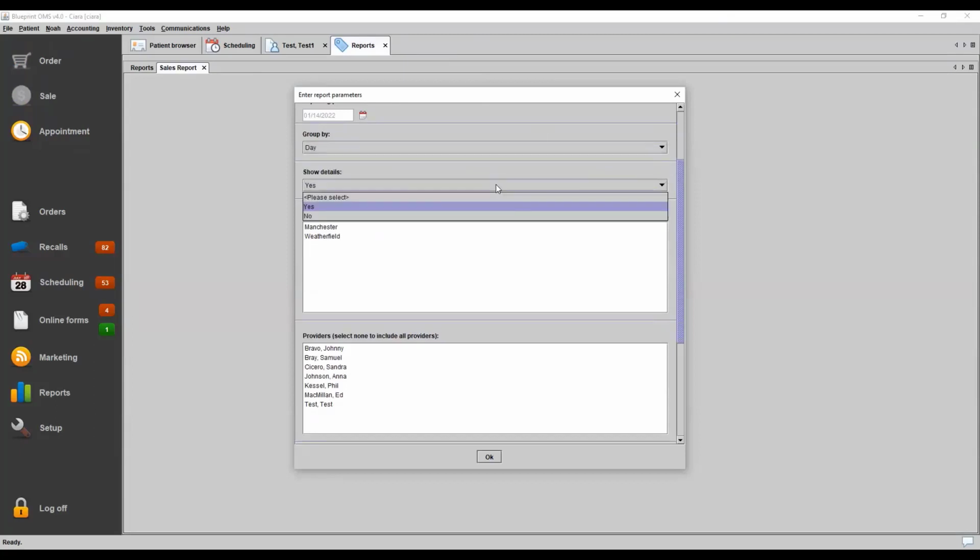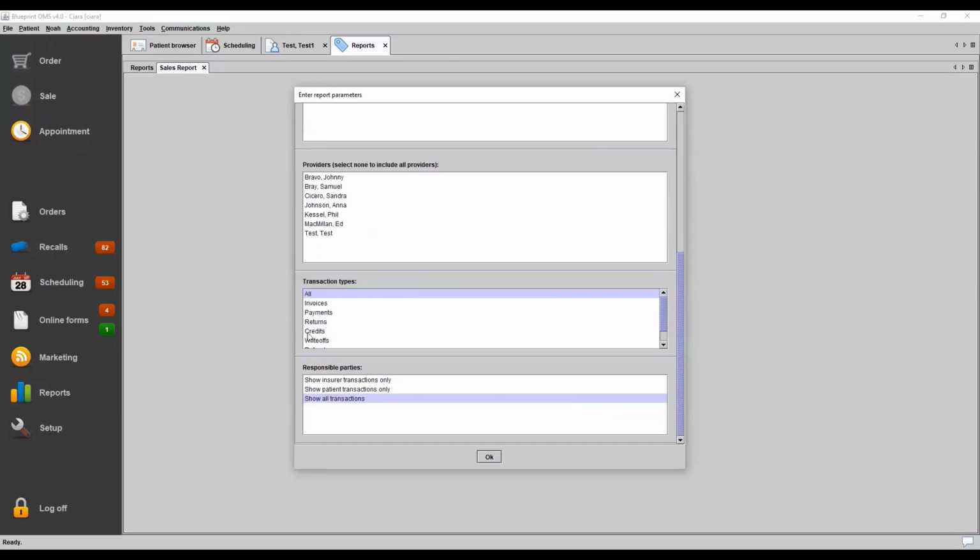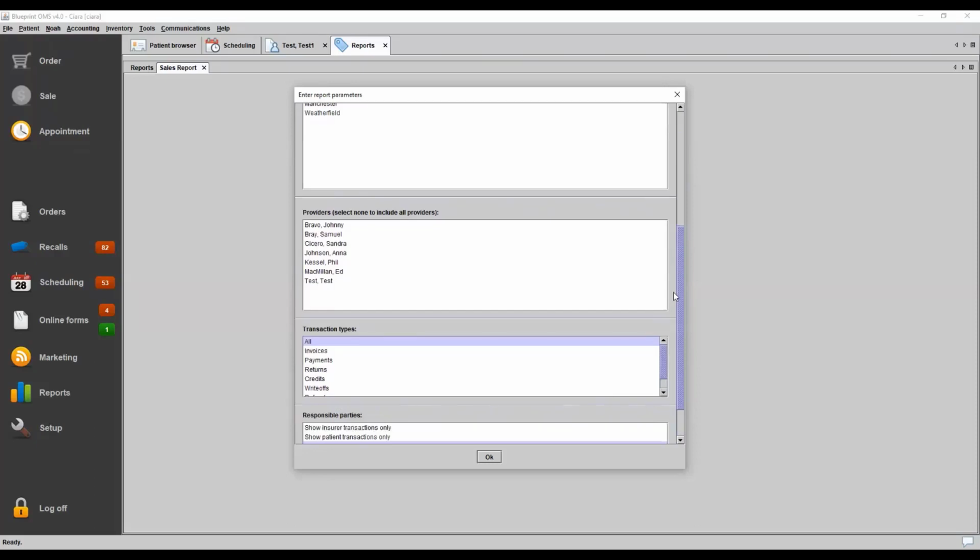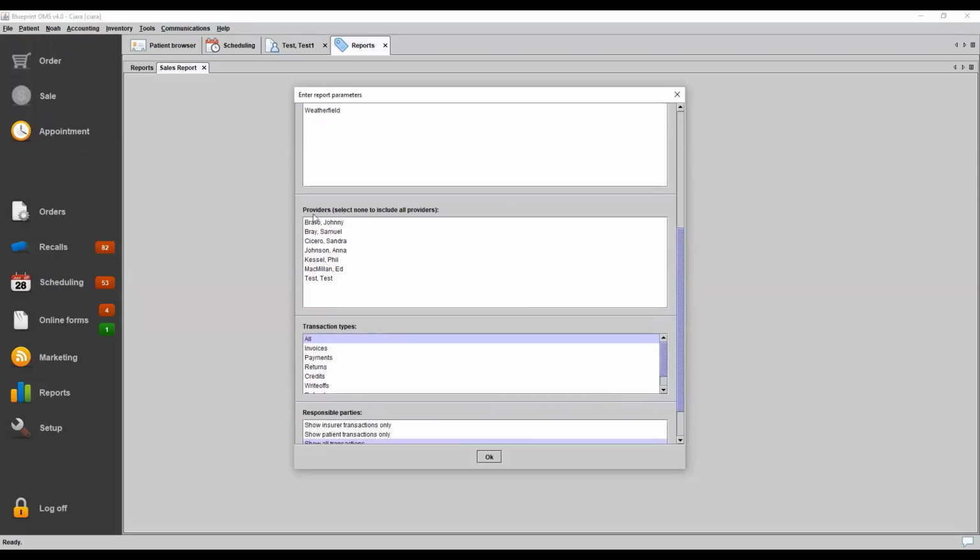Show details is just going to either include or exclude a few more things, versus if you were to say no. And then you can filter by clinic location, provider, and then transaction type, if you only wanted to look at your payments for a certain period or whatever it may be. You can do that here. And then you can also choose whether or not you want to include insurer versus patient transactions or all of them.